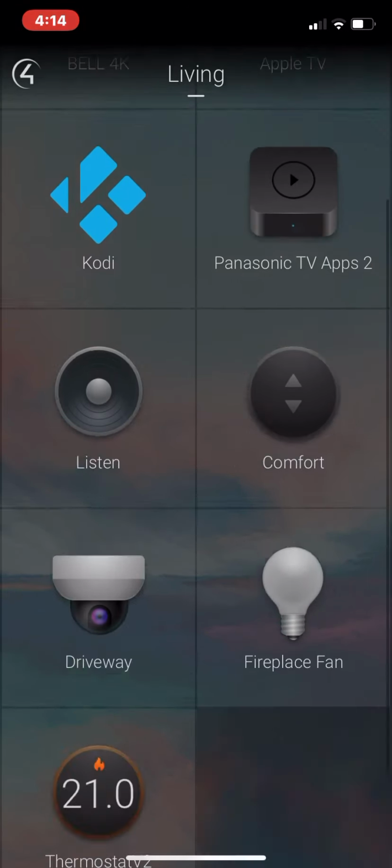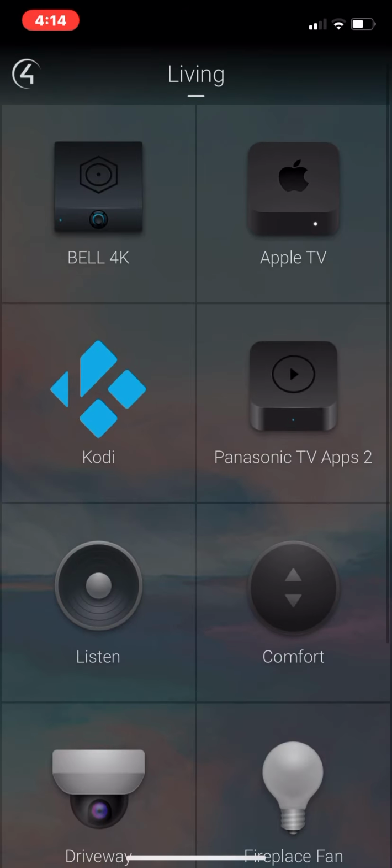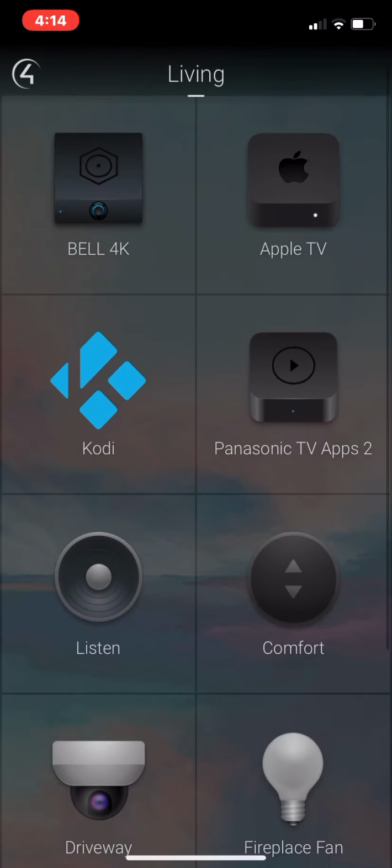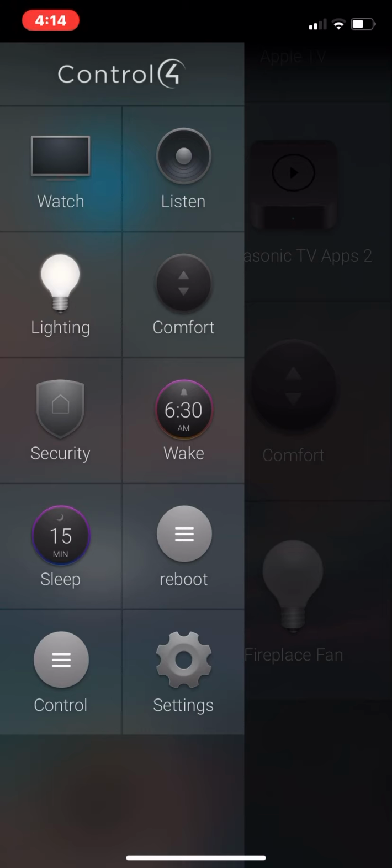He does, however, have some shortcuts here, like Kodi, the fireplace fan, which is a light that's favorited. I covered how to make favorites in a previous video, but in this case, I actually removed the entire lighting icon. So to get to the icons that are hidden, you simply press the 4, and now you'll get your typical screen, which has your watch, listen, lighting, security, etc.